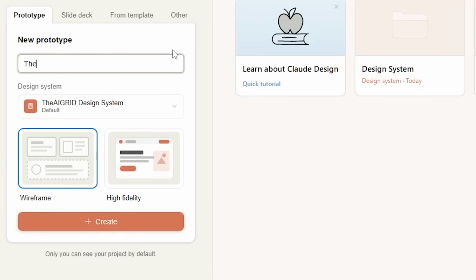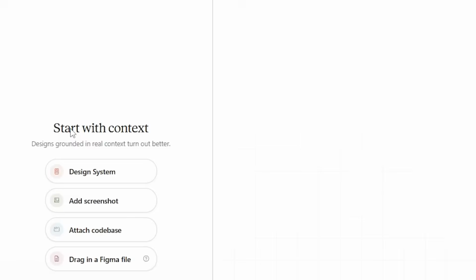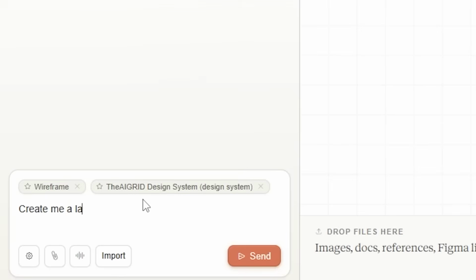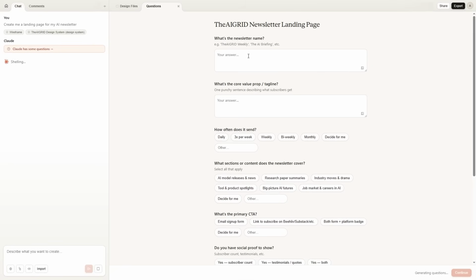Let's call this the AI grid landing page because I'm in desperate need of one. So let's go ahead and click create. And I'm just going to say, create me a landing page for my AI newsletter. And let's click send. Here you can see it's going to come up with a lot of questions so that I can make the design even better.